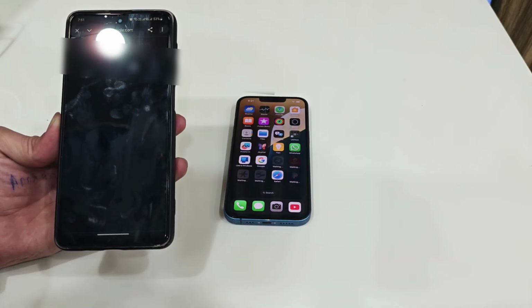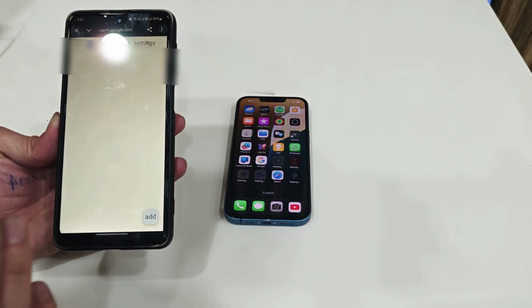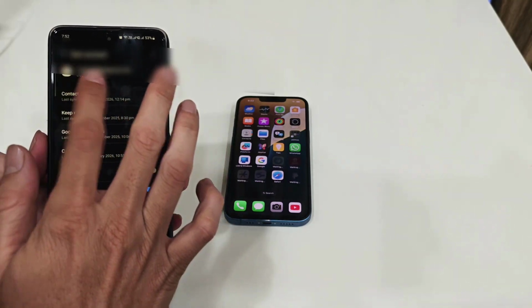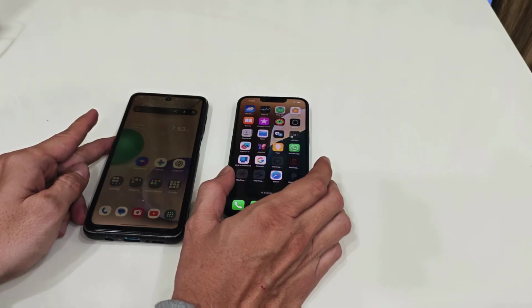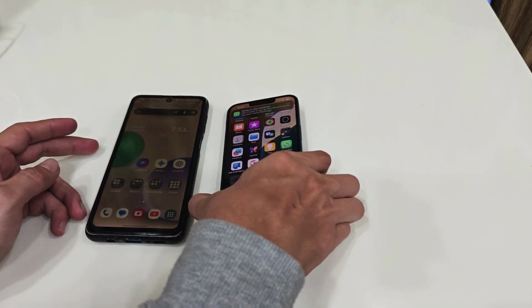Open it. Okay, if the Google contacts are not synced, you need to sync them. Simply enable contact syncing. Okay, this ensures all contacts are saved into your Google account. Now you need to move to your iPhone.